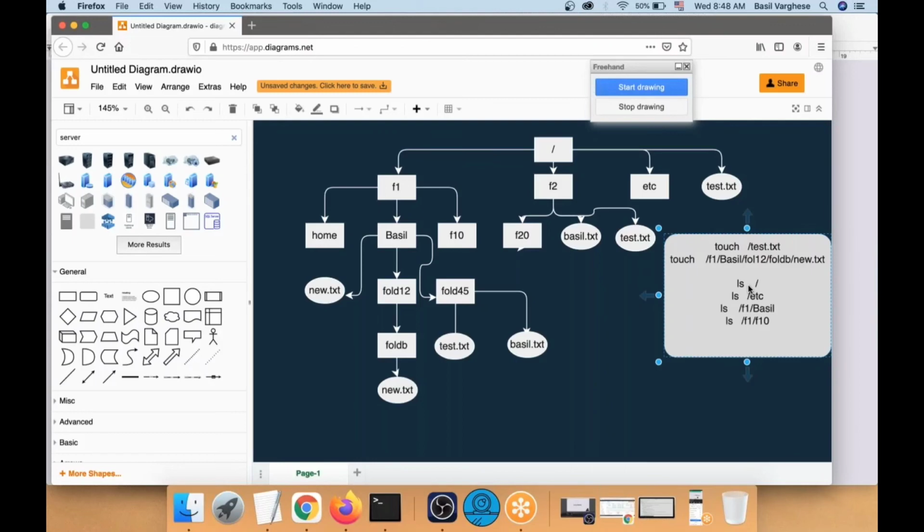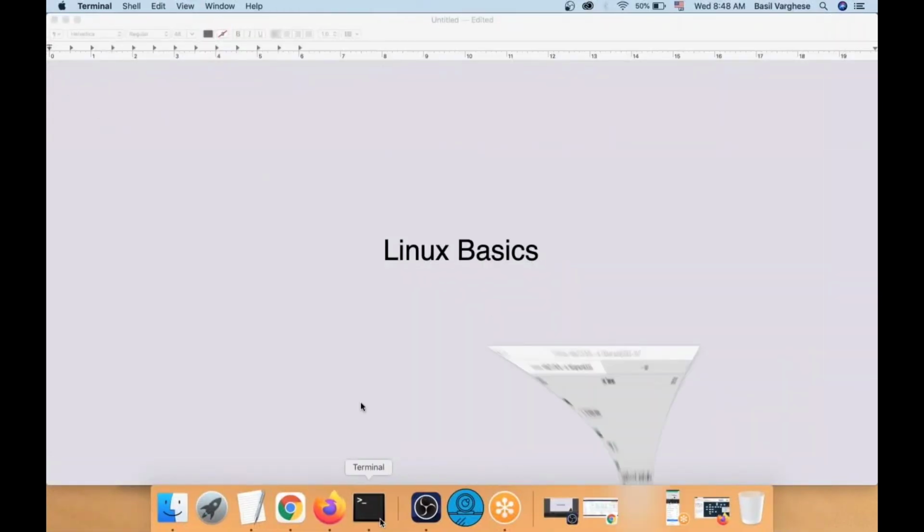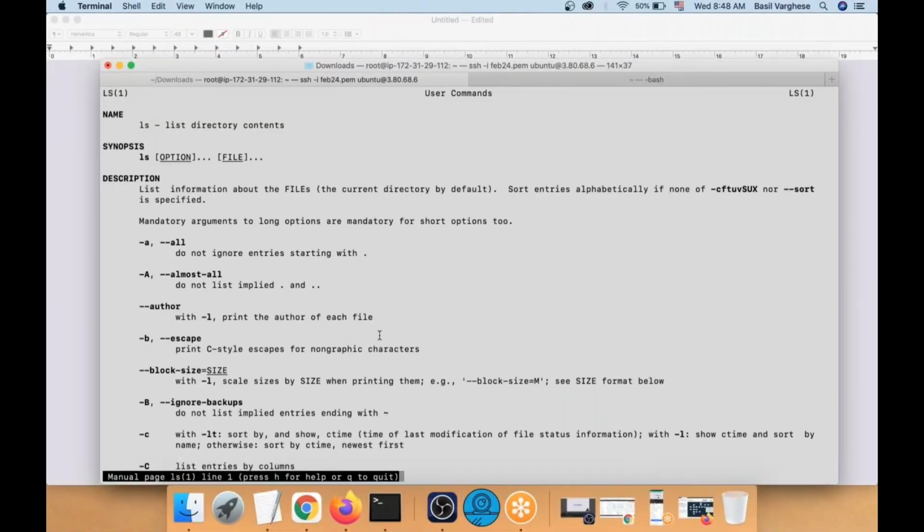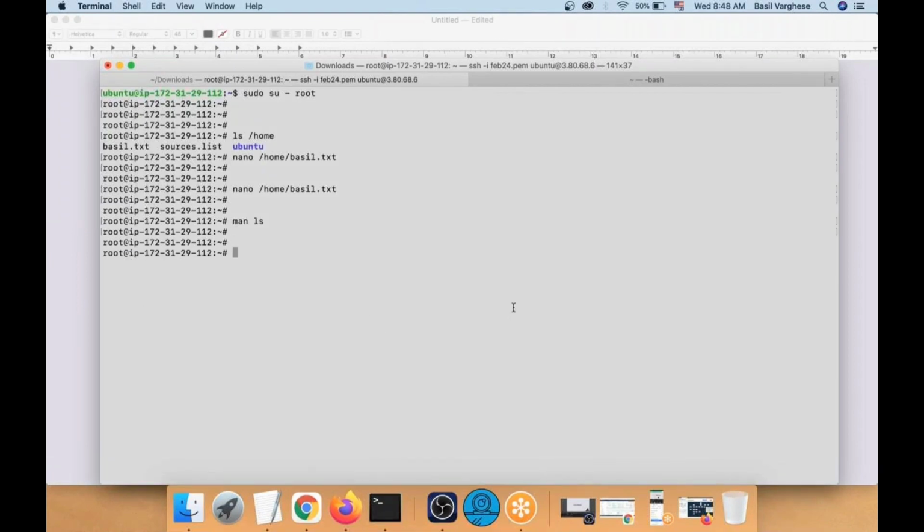Some options will tell the command to do something differently. For example, if you simply type ls, it would display only the file names. If you want to see all the files in a list format, let me come out of the man page first. You type q, and you will come out of the man page. Then you just run the ls command with the option -l.